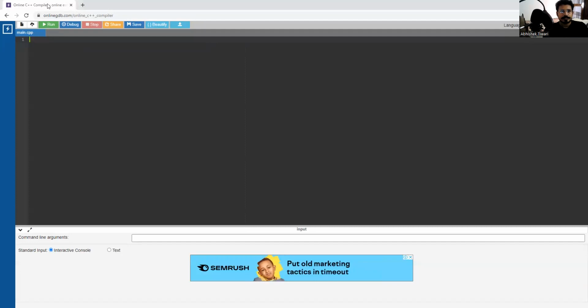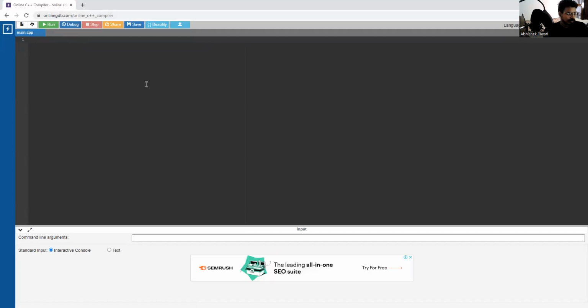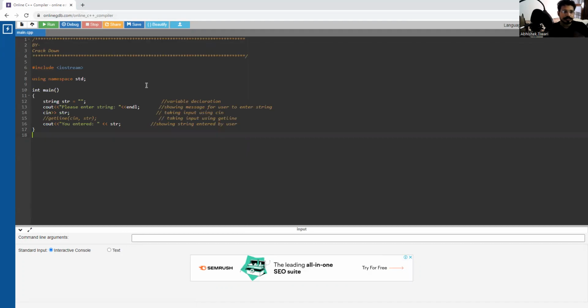So let's start. I'm using an online compiler, OnlineGDB. It's an online C++ compiler, and you can use this. Here we have code, and here we are declaring one variable, str, and then showing a message for the user to enter a string, and here we are taking input through cin. Let's run this.